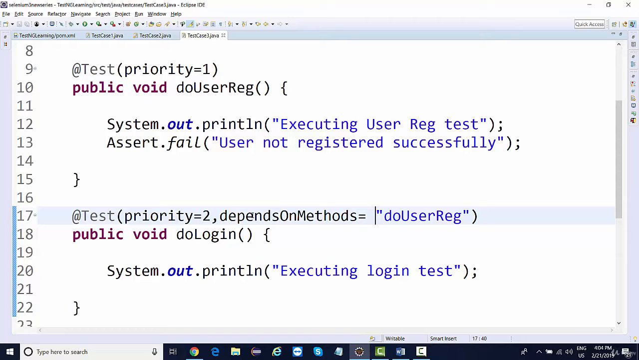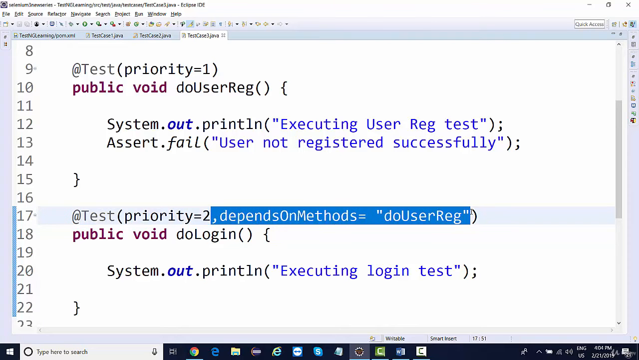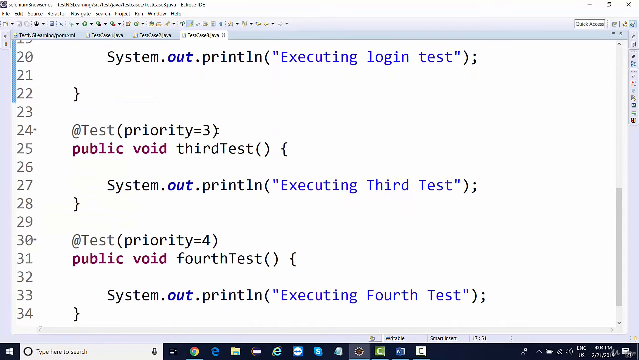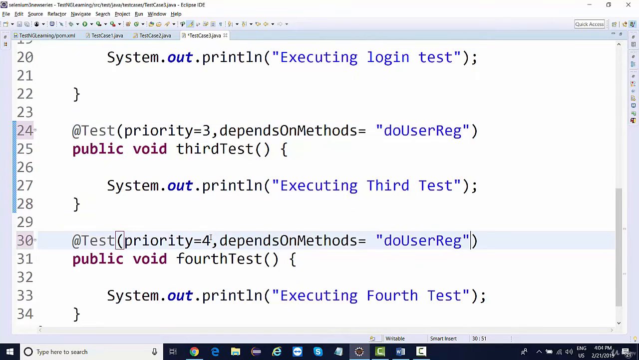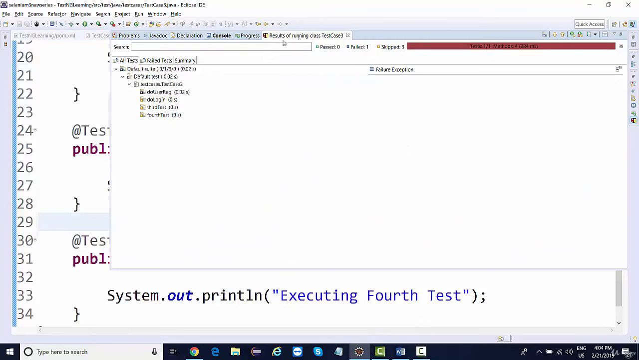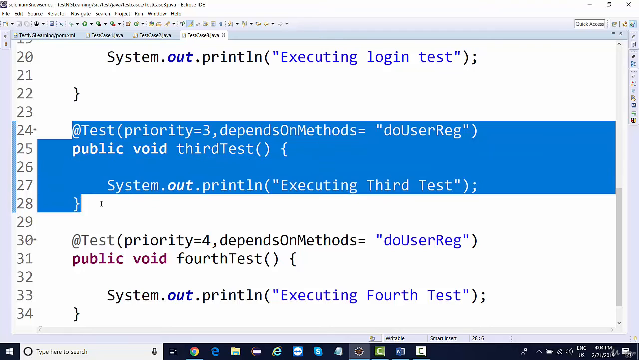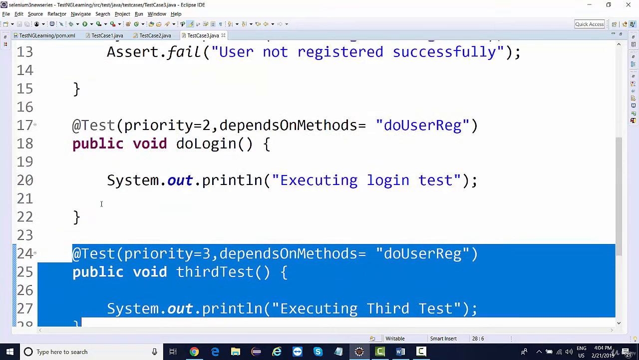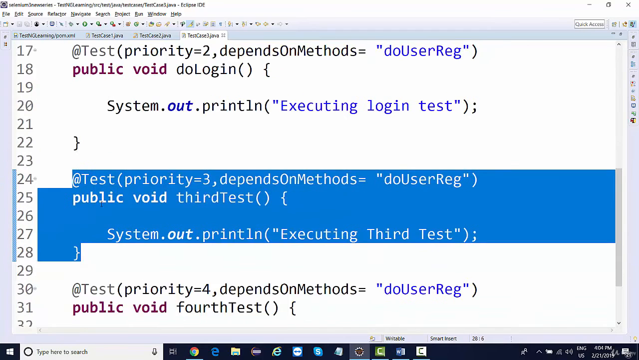Now at times it may happen that let's say all the rest of the tests are also dependent on the first test, right? And if I run this thing now, if the first one is failing, you're gonna see all will get skipped, right? But it may happen that I don't want to skip the third test, although it is dependent. I want the rest to skip, but this one should not skip, right?